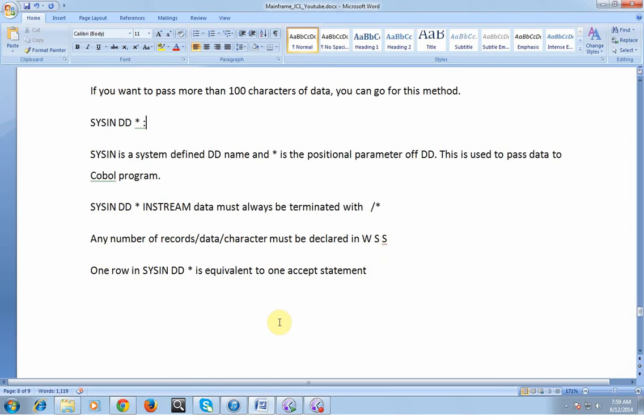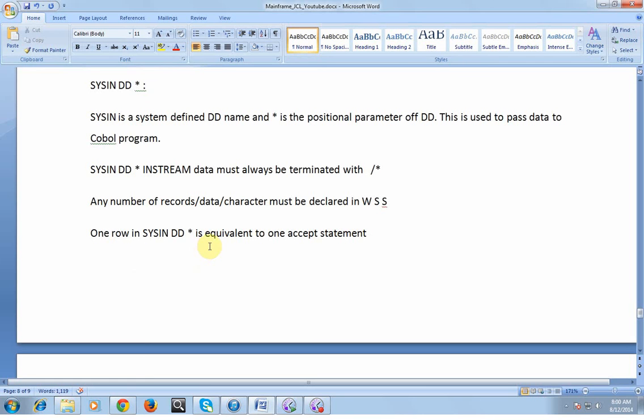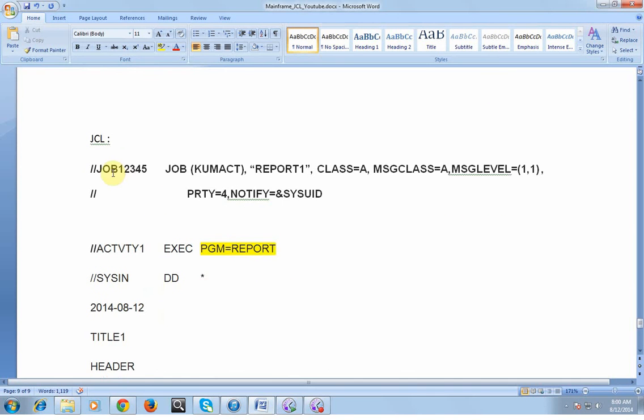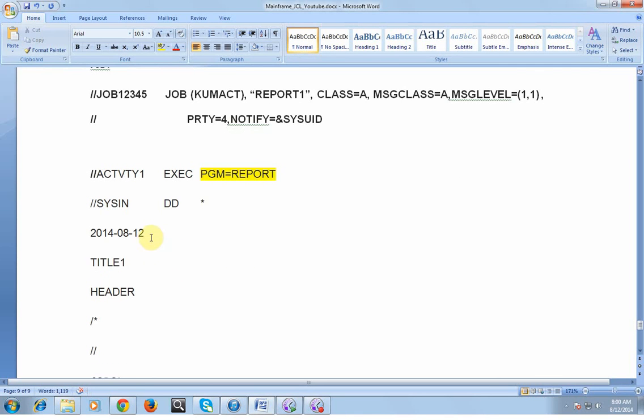Any number of records or data characters must be declared in the working storage section. These are very important points. You need to make a note of it. One row in SYSIN DD * is equivalent to one ACCEPT statement. So let's see the JCL. As usual, this will be the job card, this is the activity, and here is our SYSIN DD *, where we will be passing the parameter values to this program. So 2014-82, this is my data, this is the title. I'm passing a title name and a header to the program.